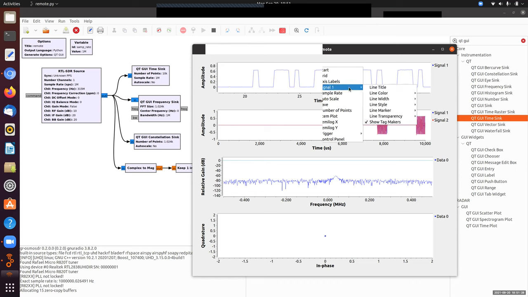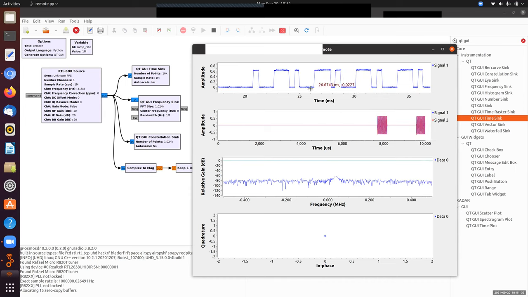So in signal one, I can set a marker to be a circle. And here I've got, what is that? 1, 2, 3, 4, 5 samples that are high, a couple samples that are low, some high samples, some low samples, some high samples. I can show each of these samples.